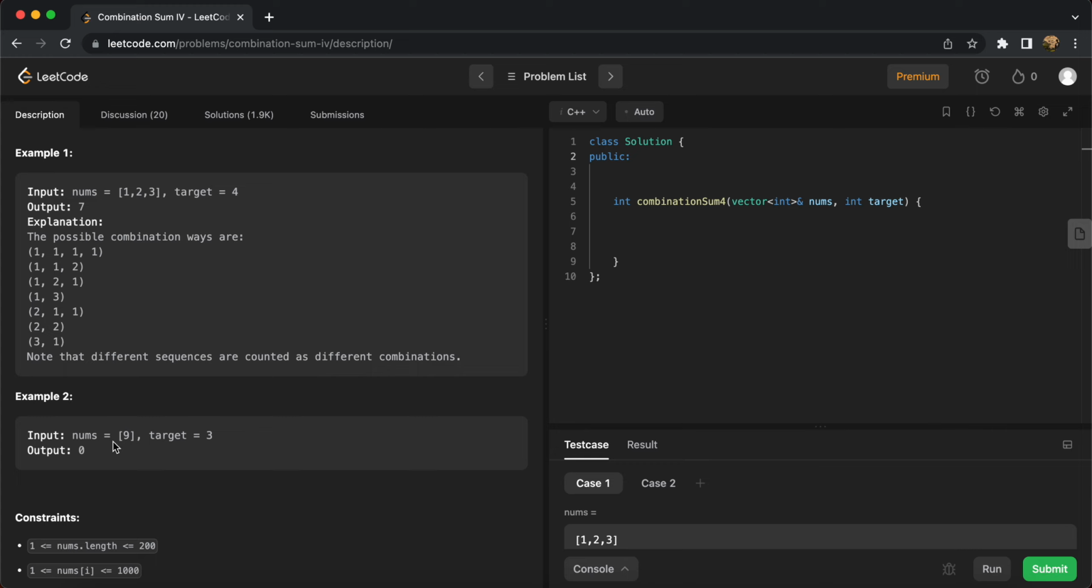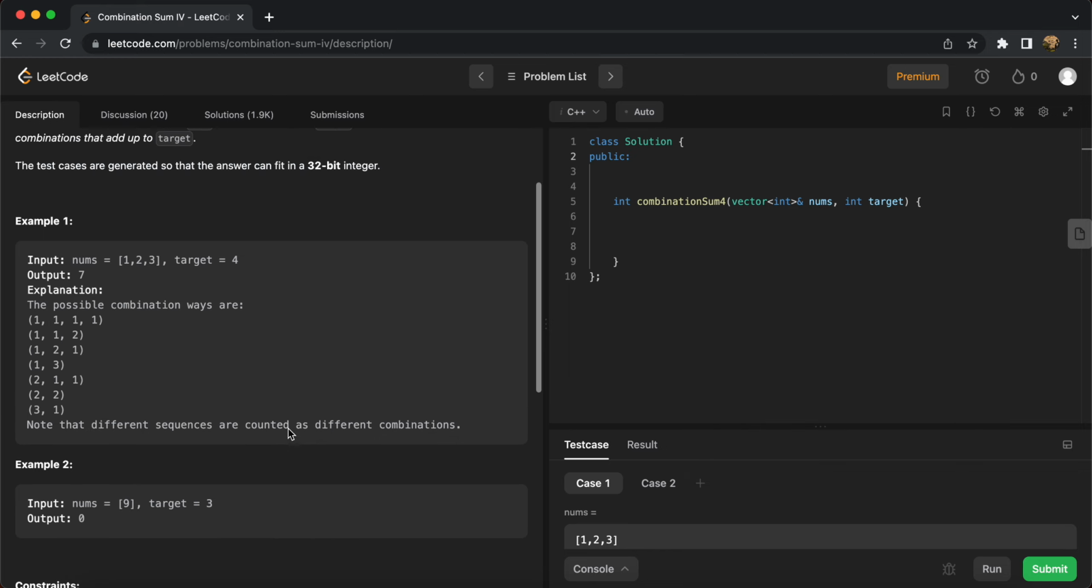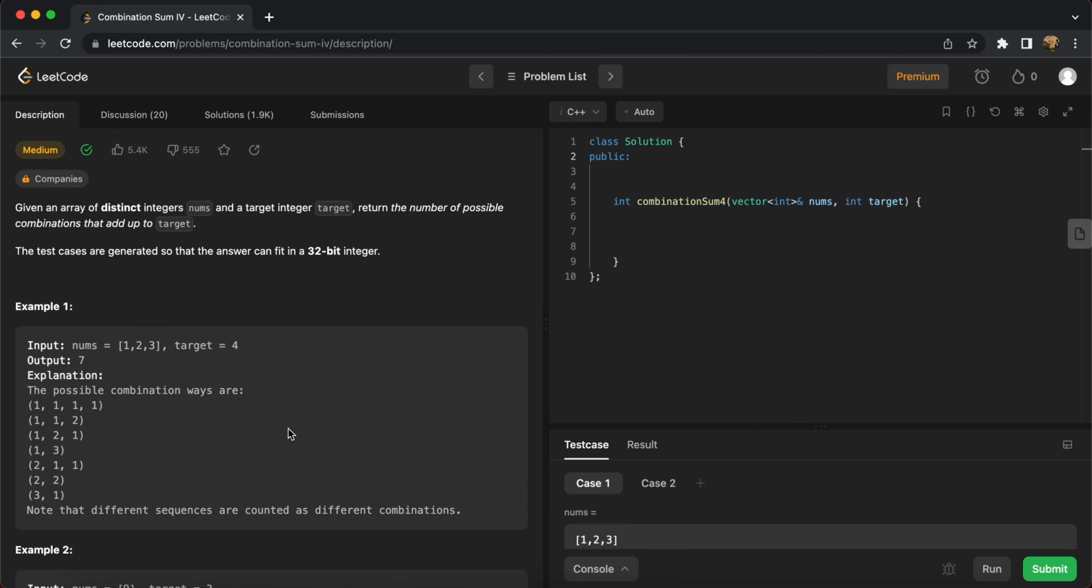Let's take another example. nums is equal to [9], target equal to 3. Here the number of possible combinations is 0 because there is no such combination whose sum is 3. What can we take out of this array? Just the number 9. Even if we take this number 9 once, its sum will never be 3, because 9 is greater than 3. That's why the number of possible combinations is 0. So this is the problem.